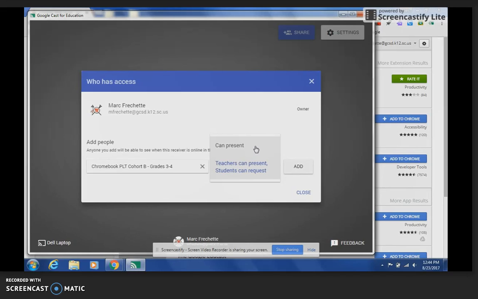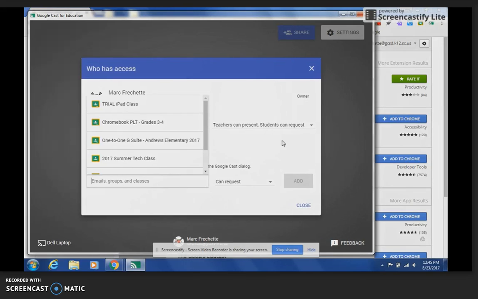I can either A, allow them to just present anytime they feel like it, which if I'm working with students, I'm probably not going to pick that. Or what I can do is choose teachers can present and then students can request. This is what I would select again if I was using this with students, and then I would just click Add.